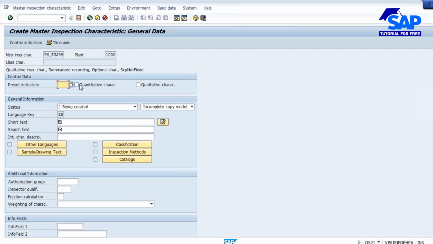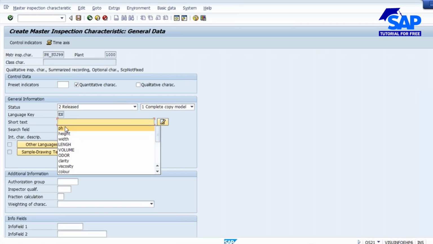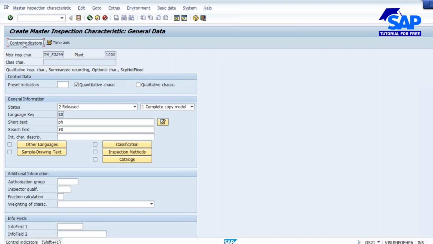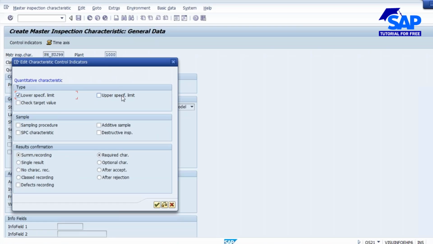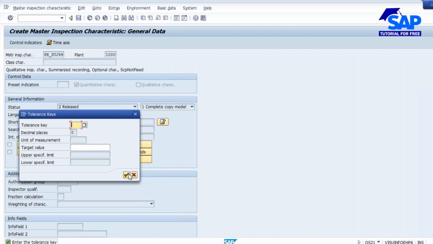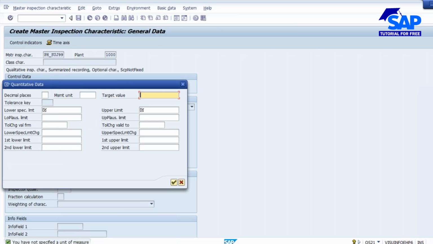And pH is a quantitative one. Select quantitative one. Put it in released mode. Complete copy model. Short text, enter. Search field, enter. Then go to control indicators: lower limit, upper limit, target value, sampling procedure, summarized recording, required characteristic. Don't change any indicators. Continue. I'm maintaining the limits. Target value is 7, my lower limit is 1, upper limit is 40.